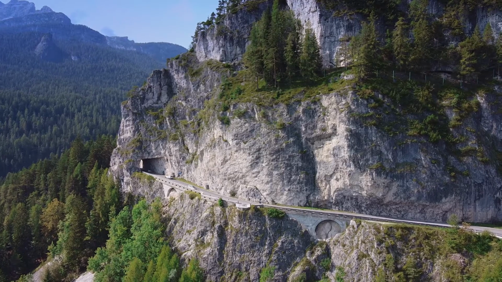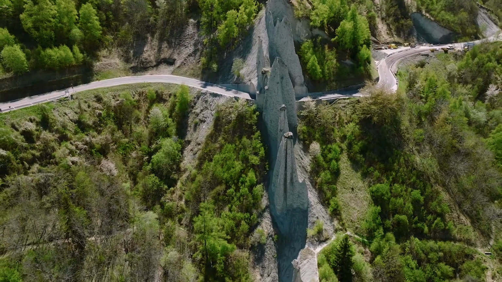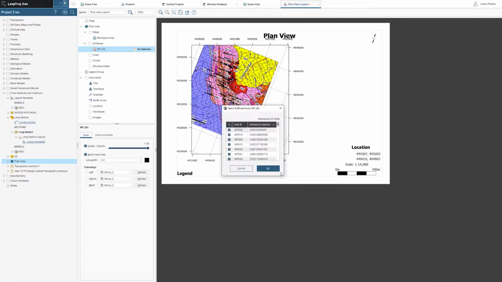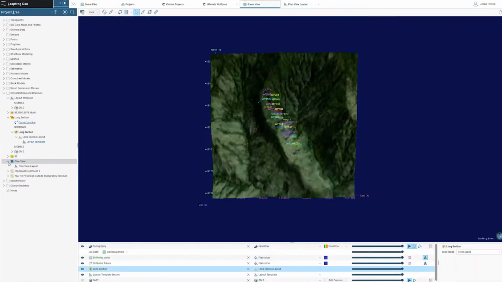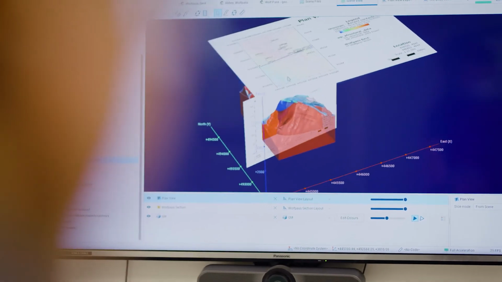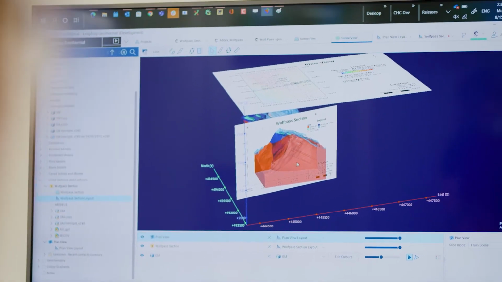And the other really important feature that we've added as well is the planned views. Previously, users would have to take the information out of Leapfrog and create their planned sections in other software. In the next release, users will be able to create those maps and other 2D sections in plan view within the software itself. So that's a really good addition.